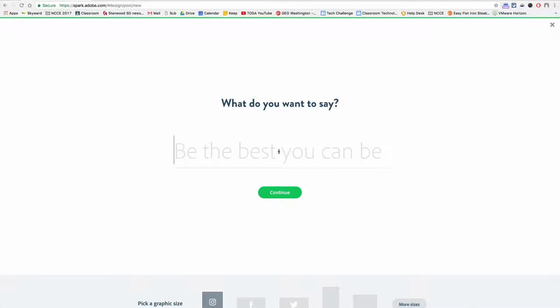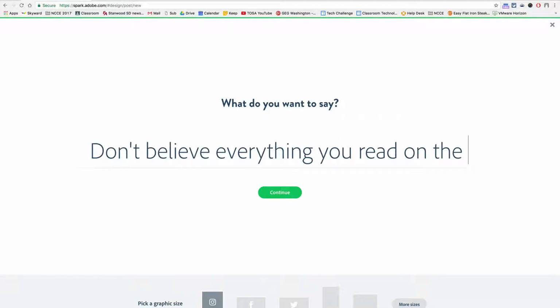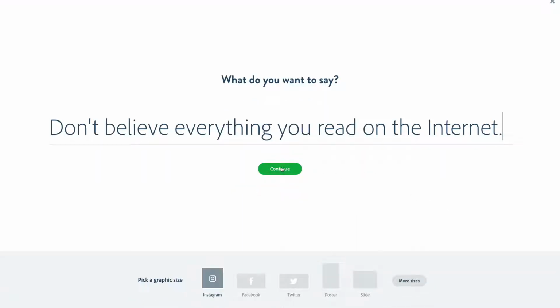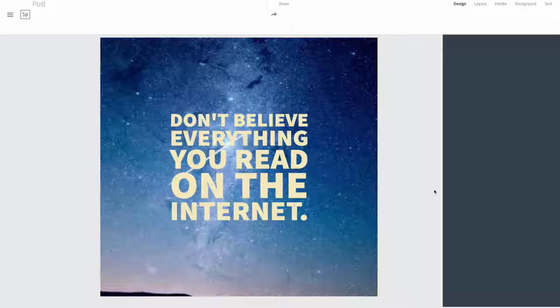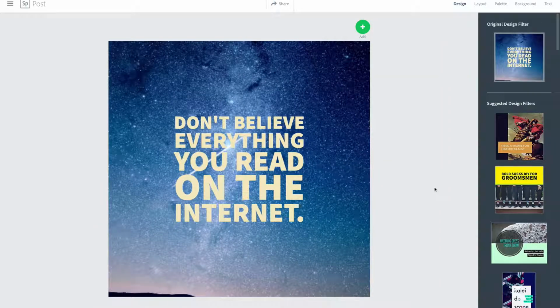First, you want to enter your basic text message that you want to be on the image, and you can add more text later, so don't think that you have to put all of it in one entry, but just to get a starting point here. Okay, so it randomly selects a background image and a style and font for the text. And so this is what you get.